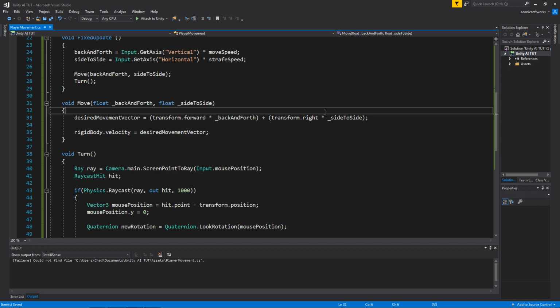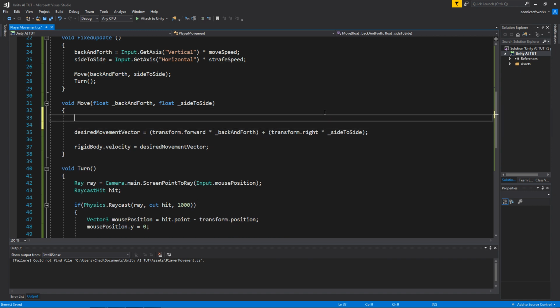To do this, I'm going to do a few checks. First, I will start with the check to see if he's going back. To do that, we're going to check to see if back and forth is less than 0. As we know with the inputs, if it's greater than 0, he will be moving forward. If not, he is moving backwards.